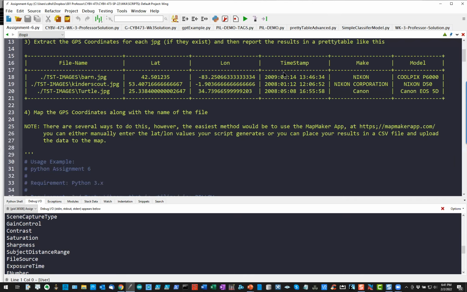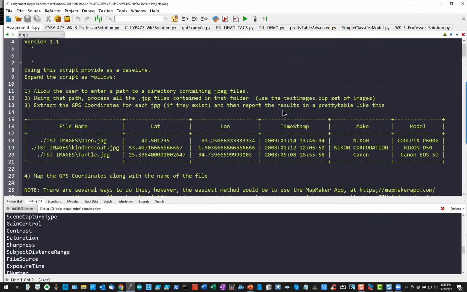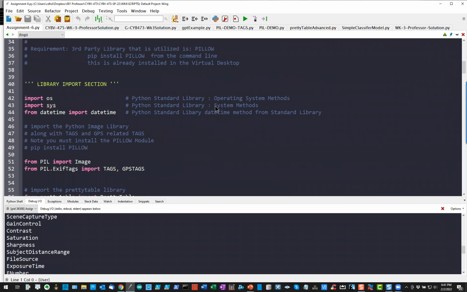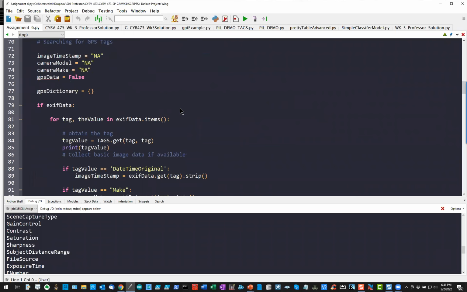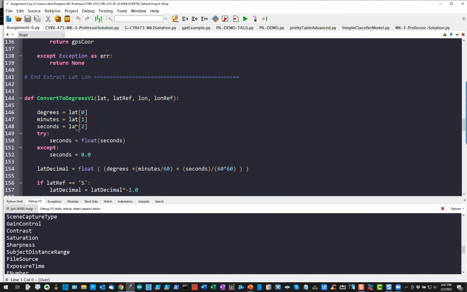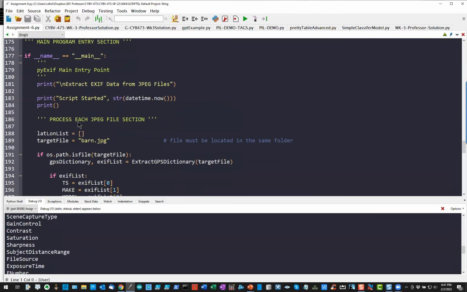And your pretty table should look something like this. You may left align yours versus centered, whatever, but that's what you're going to end up doing with this assignment. So all of the functions are here. I provided an example here that actually works. So in the main loop here, it will use all of those functions.